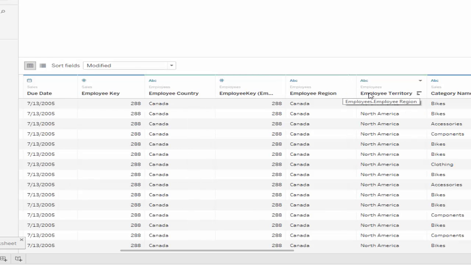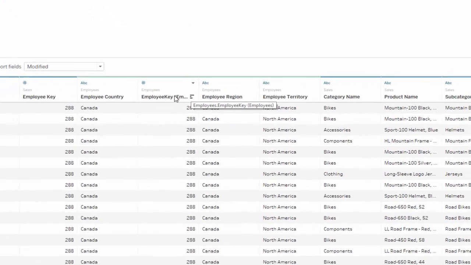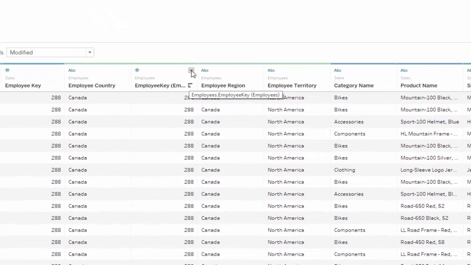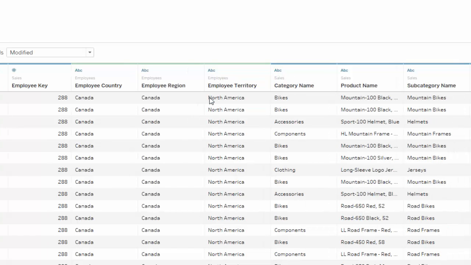I changed employee territory and employee region to have a space and a capital R, capital T here. I also changed English product name to product name, and English product subcategory name to subcategory name. In here I can also hide. So for example, I don't need to see the employee key when I'm working on worksheets, so I can click here, this arrow, and say hide. So now that won't be available to people working on worksheets. They don't need to see the employee key anyways.